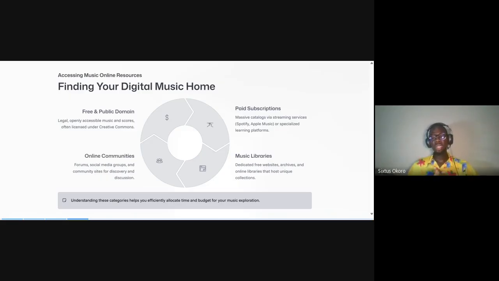Now, music libraries, these are dedicated websites. They may not be free necessarily. It says free, but it may not be necessarily free. These websites and the archives and online libraries help host unique collections of music resources. There are so many of them. We'll get to that. Online communities is another place.